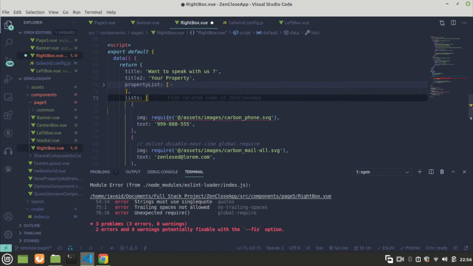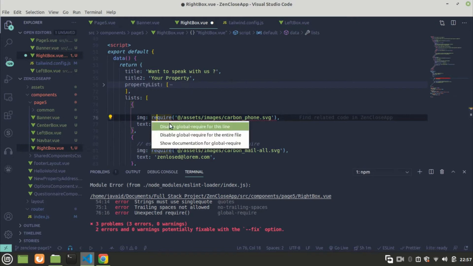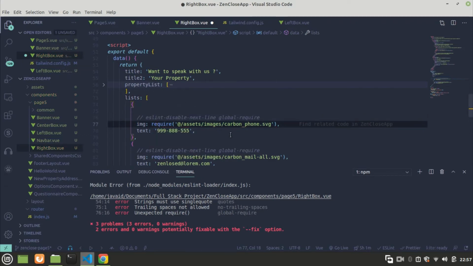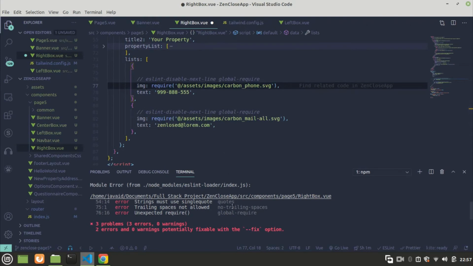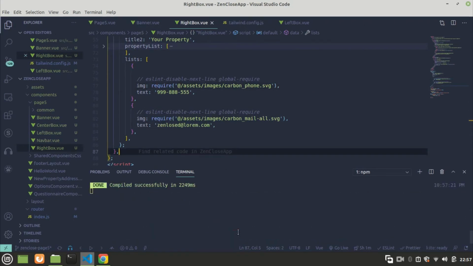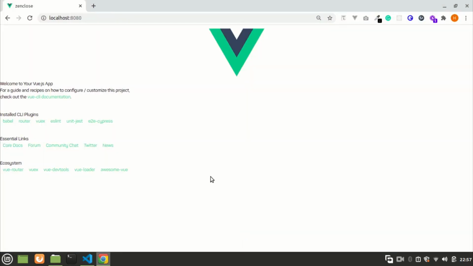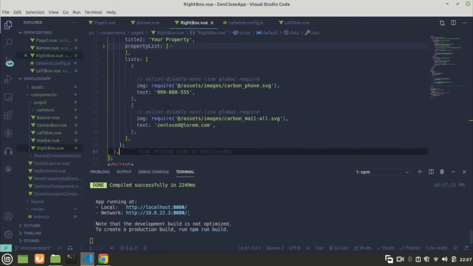Now in order to solve this error, you have to put the cursor on require and press Ctrl dot, and select the first option, disable global require for this line. Here you can see it also solved this error. Now after saving this, it will run smoothly. Here you can see.